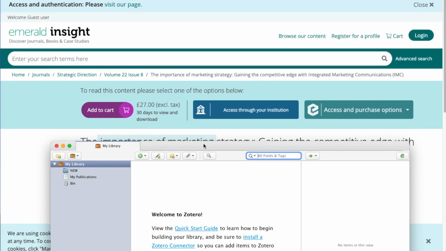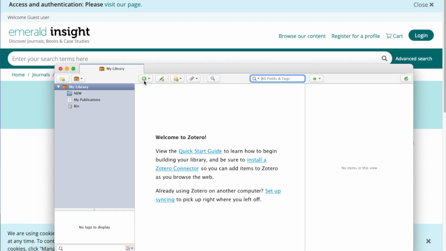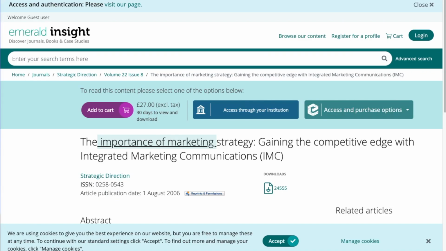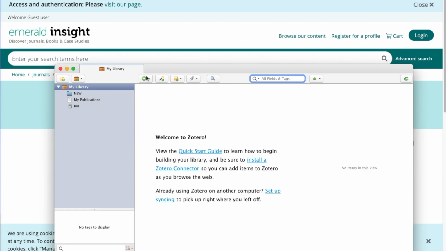Now the first thing you need to do is to come to this plus button. You obviously know these are articles, and this one is also an article, but they are called journal articles. So you come here to this add button and you're going to select journal article. Now if you're dealing with a book, you're going to select book. If you're dealing with a book chapter, you're going to select book chapter.